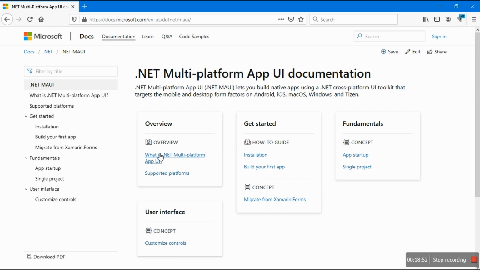It does have its own, yes. So .NET MAUI, which is Multi-platform App UI, lets you build native apps using a .NET cross-platform UI toolkit that targets the mobile and desktop form factors on Android, iOS, including macOS, Windows, and Tizen. Now this is a fantastic thing. So let's go. What is .NET MAUI?